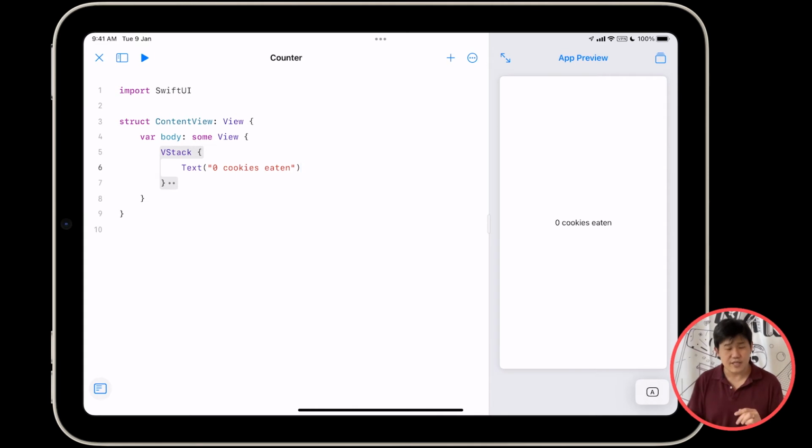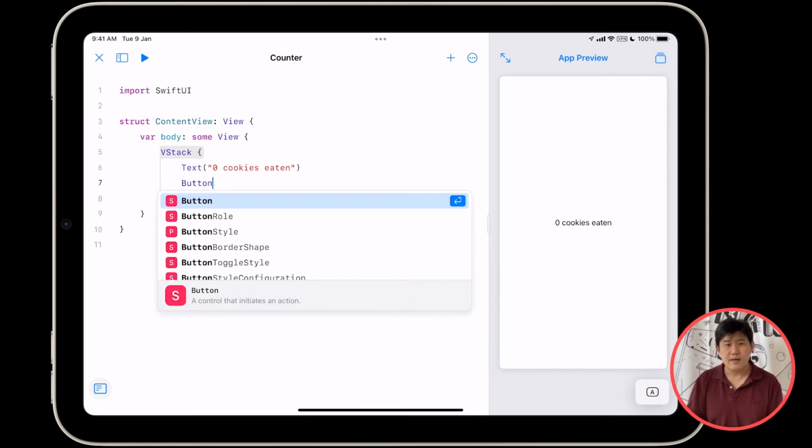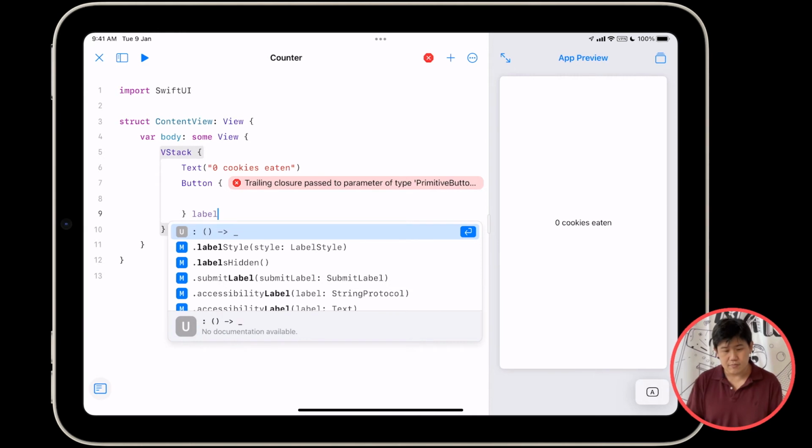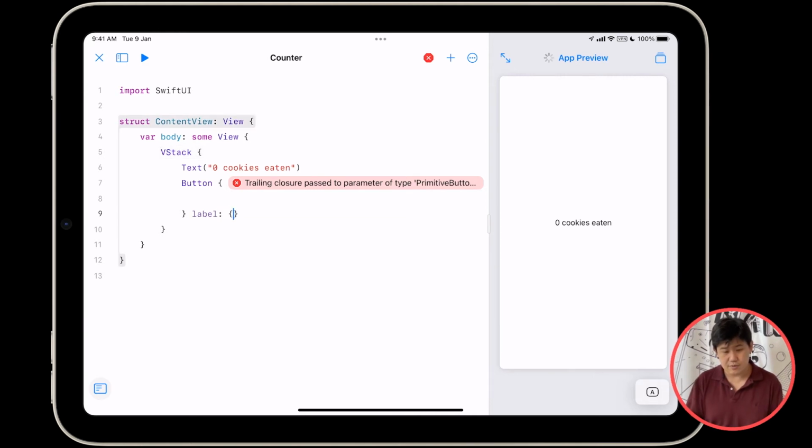So after your text, please press enter and type in the word button, and type in curly braces and press enter so that you actually have some space between the curly braces. And then after that, tap after this closing curly brace and type in label, curly brace, enter. So this is how you type things out manually.